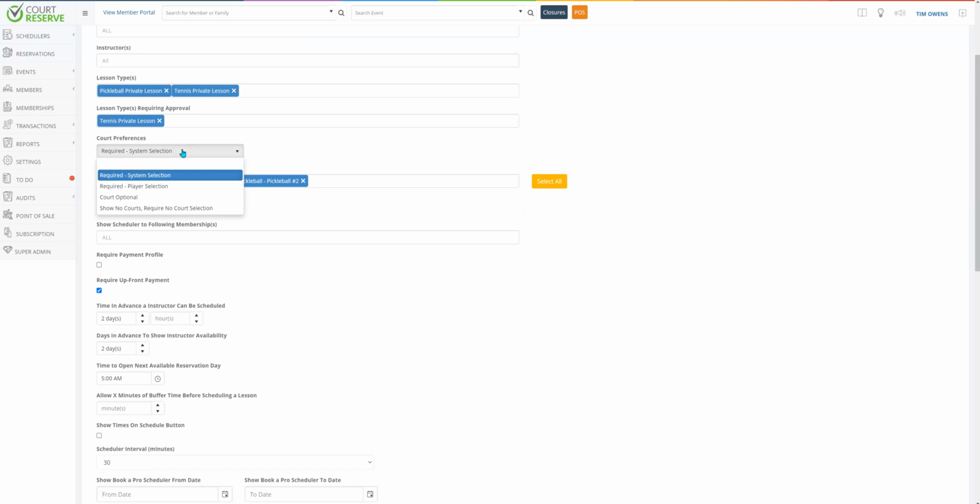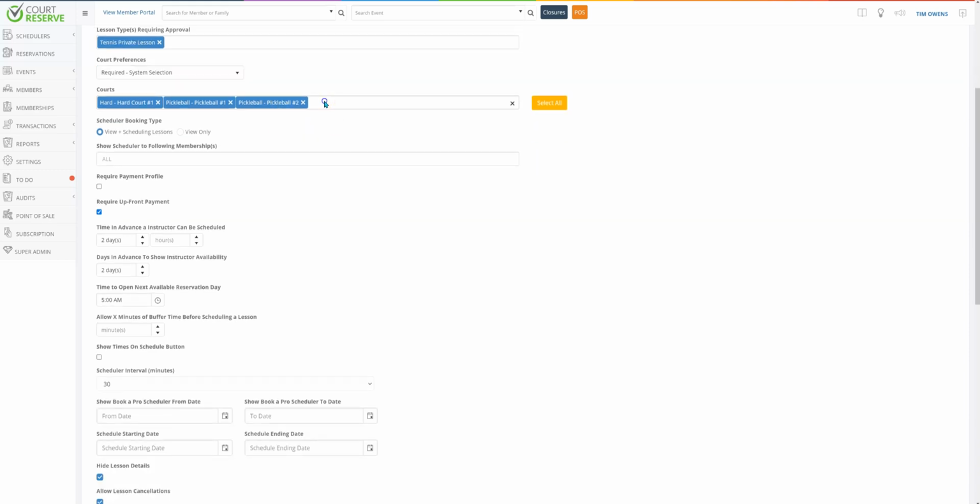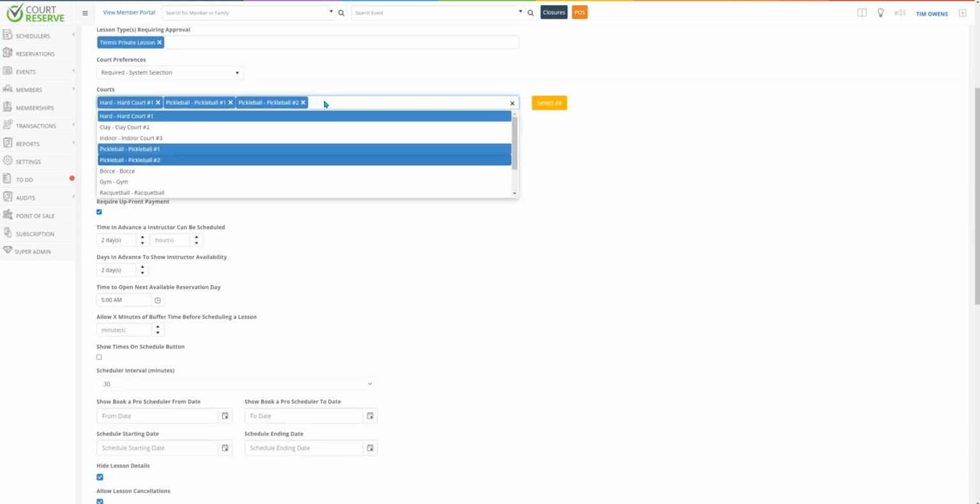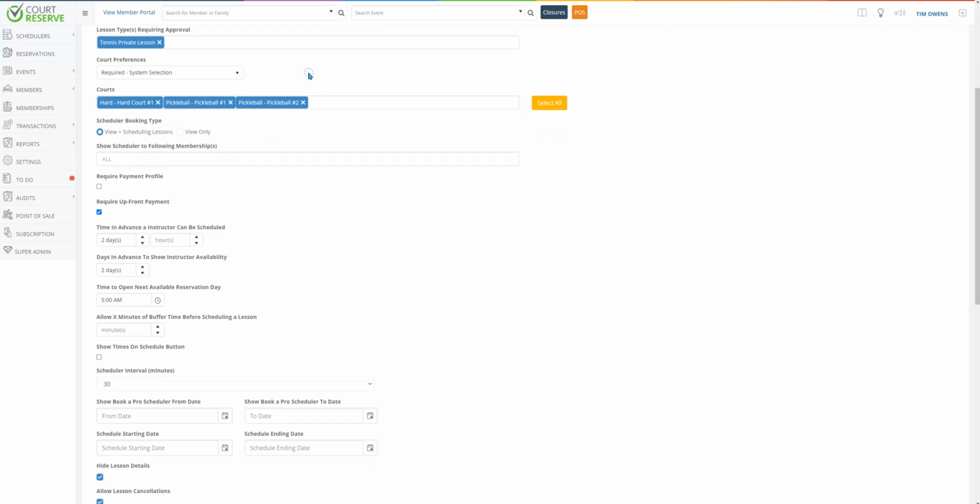So if you choose required system selection, this means that based on your setup within CourtReserve, CourtReserve itself will choose the court preference. If you would like for the player to be able to require the court, you can choose this here. You can also choose that a court can be optional if they schedule a lesson, as well as show no courts and require no court selection. You can also come down here and determine whether you want all of your courts available to be selected for lessons or individual courts.